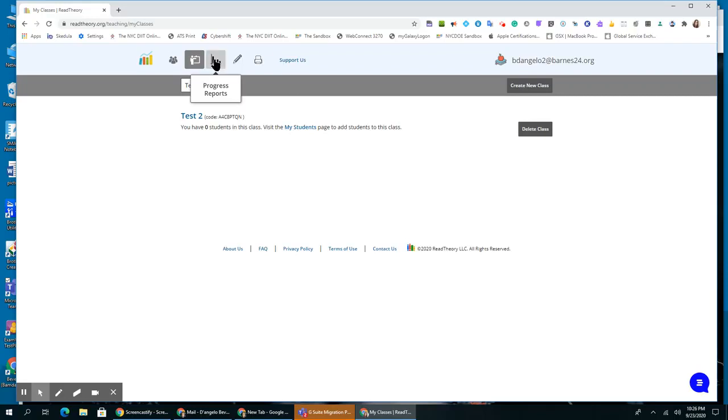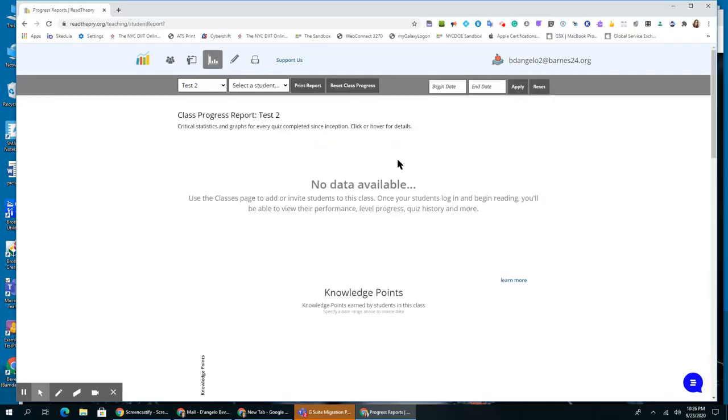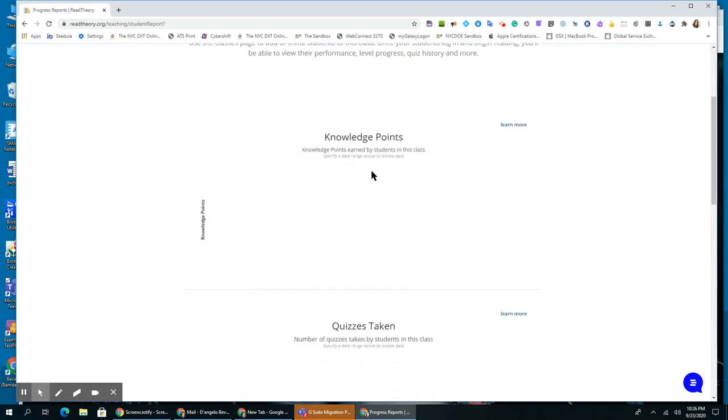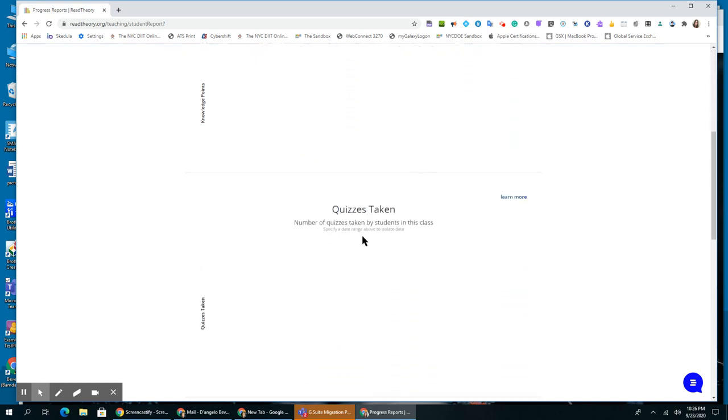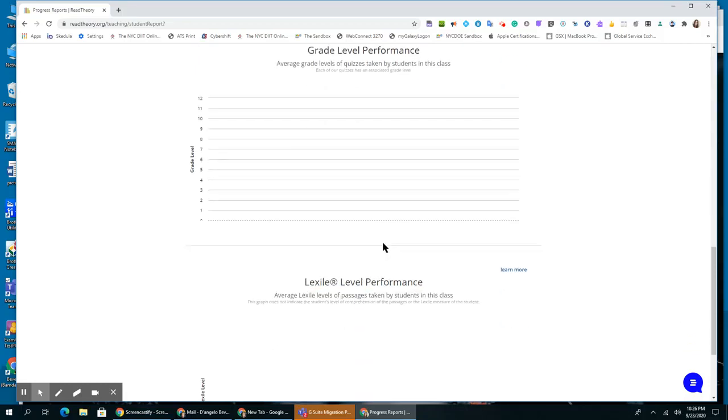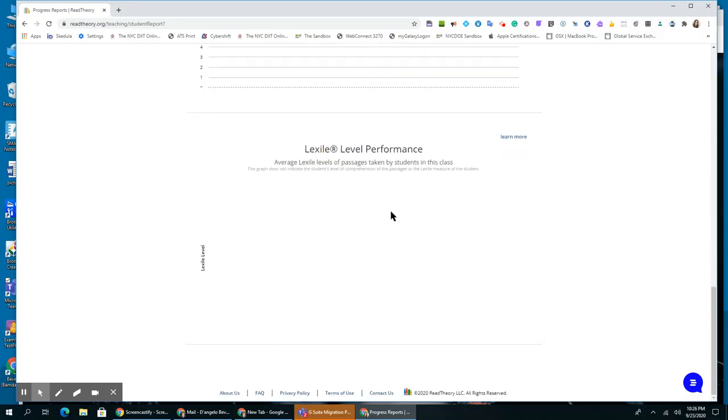And then once they're done taking these tests, you'll go to the progress report, and the progress reports will tell you how many knowledge points they have, how many quizzes they took and when they took them, their grade level performance, and their Lexile level performance.